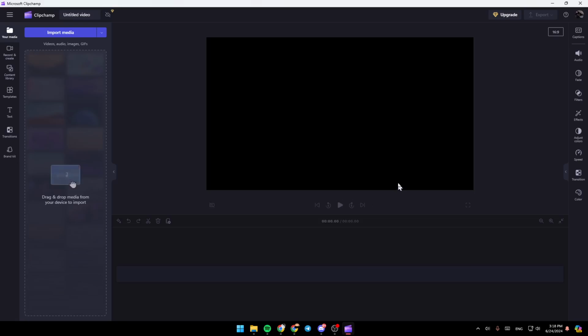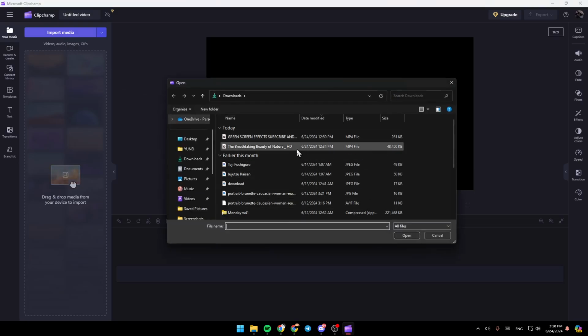Once you click on create a new video, you're going to be right here on this page. Once you're here, you're going to find all of the tools that you need in order to customize your video. So right now, we're going to add the video by clicking on import media. Then go ahead and search for the video you want to add from your computer. So I'm going to add this one.